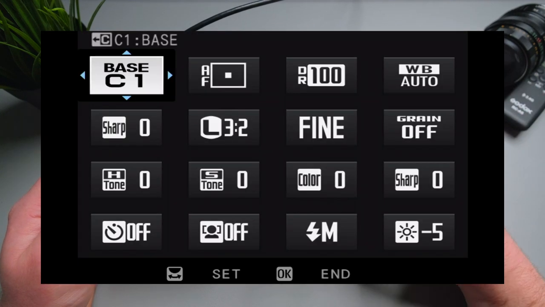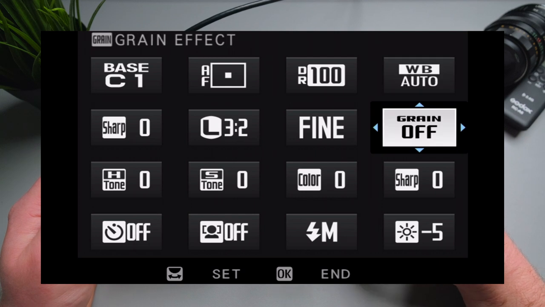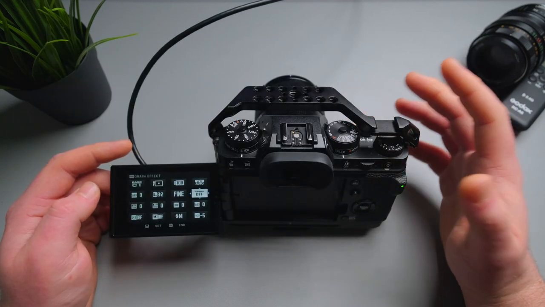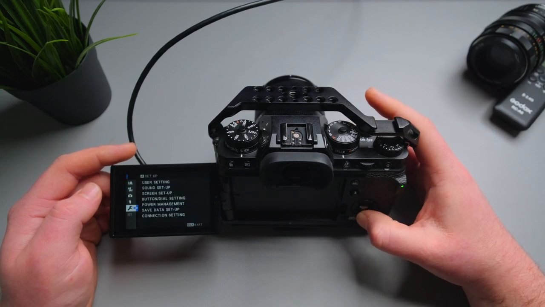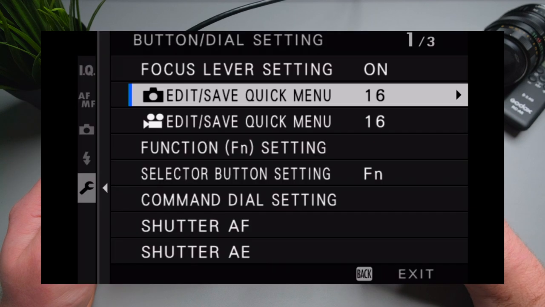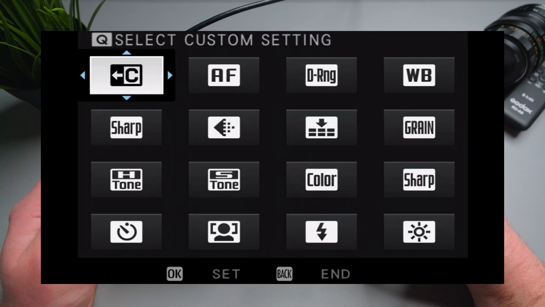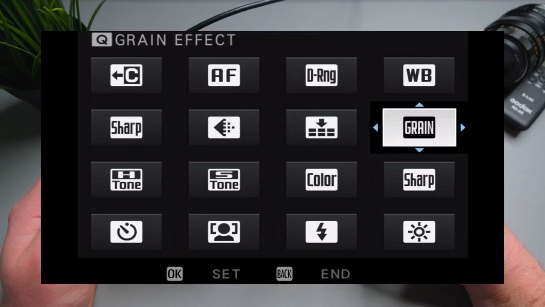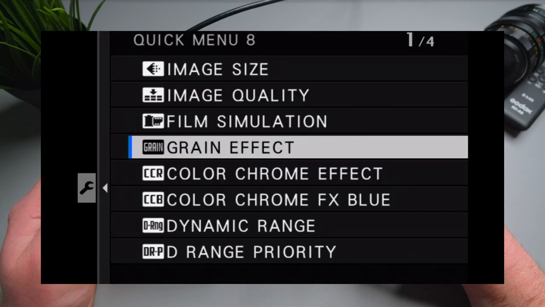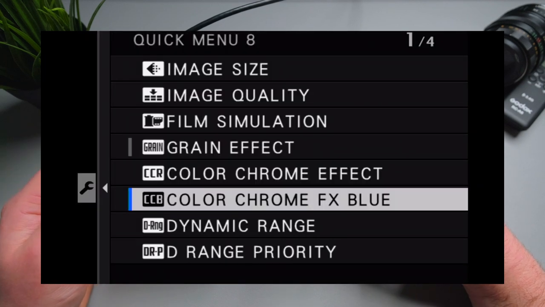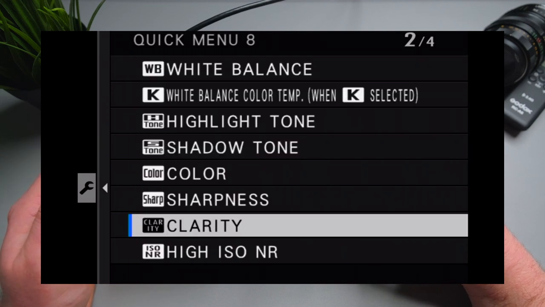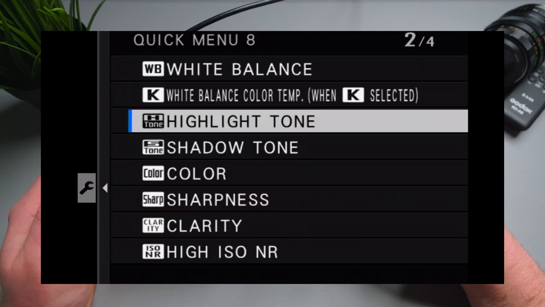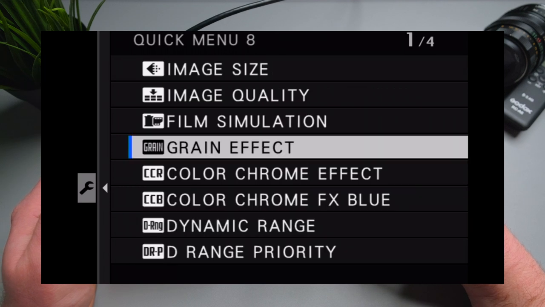Press the Q menu, and then you come over and you see your grain effect. As mentioned already, you've got plenty of different options. If we're jumping back into the menu: button dial settings, edit, save, quick menu, 16 slots. Come over to grain, press menu OK. You could change it to color chrome effect, color chrome FX blue, dynamic range, and so on. So basically you've got plenty of options to change it to.